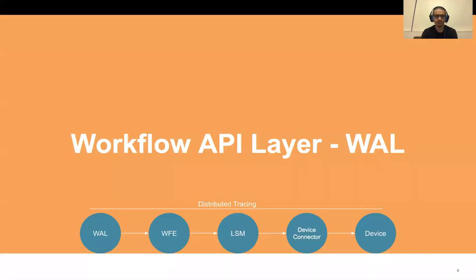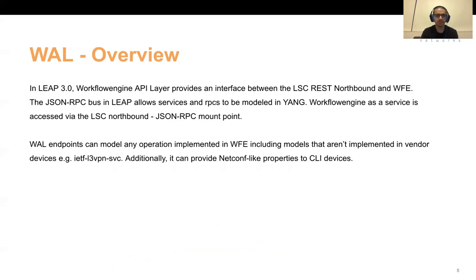So we'll start with our first component, which is the workflow API layer. Workflow API layer, also known as WAL, provides an interface between LSC REST northbound and the workflow engine. This allows any service or RPC to be modeled in Yang. These WAL endpoints can model any operation implemented in workflow engine, including models that aren't available on vendor devices currently. So an example of that is the IETF L3 VPN service model.